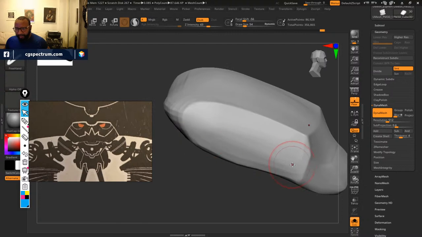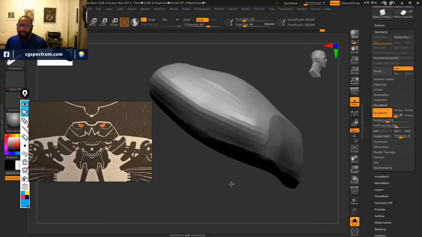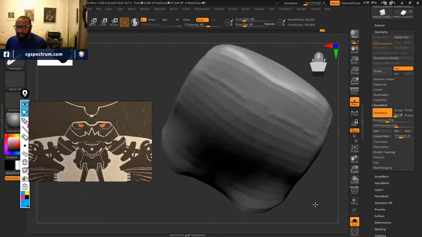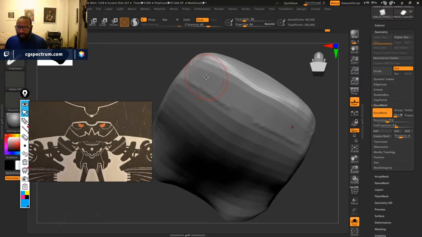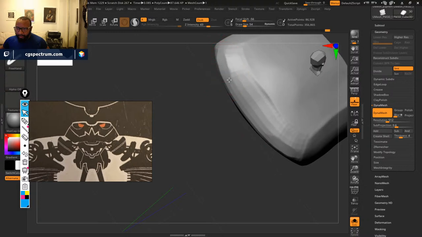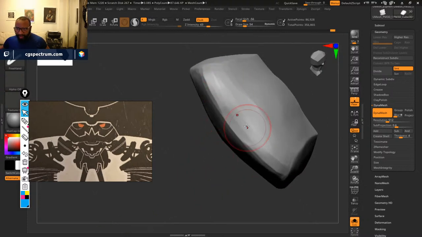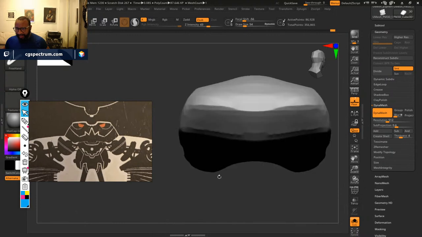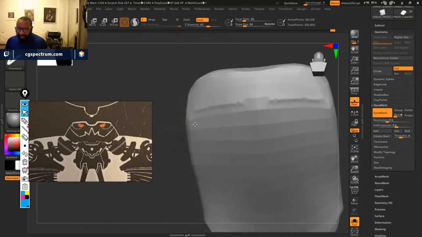So slow down a little bit, just a little bit. Do this part as well. I'll be a little heavy-handed on the back of this. I really want to flatten that out. I think most of this is going to be hidden underneath the headpiece, but I want to give it a little bit of love just to make sure.